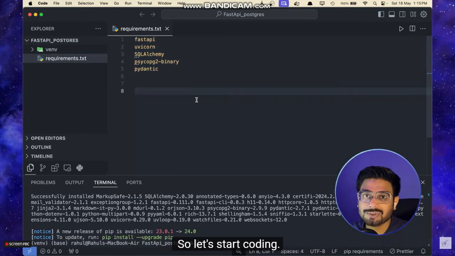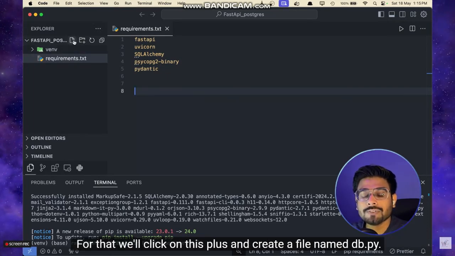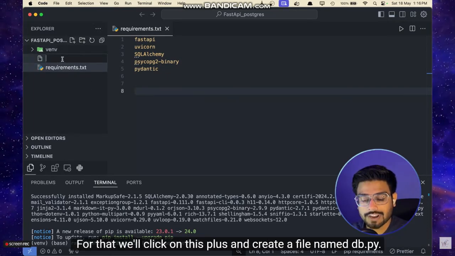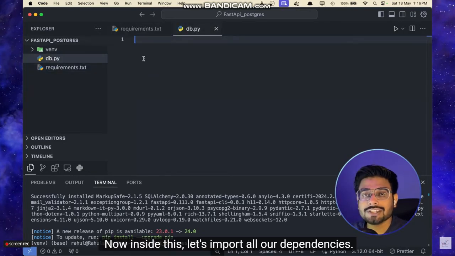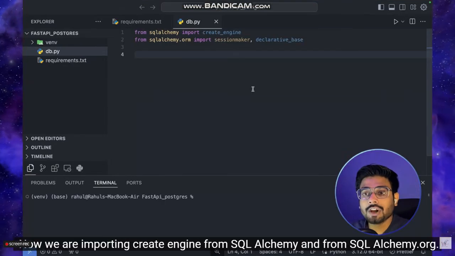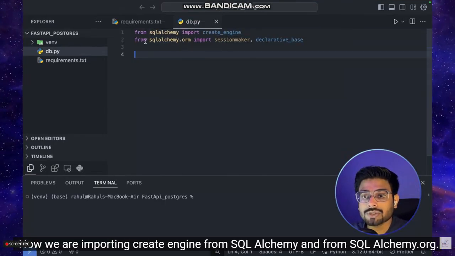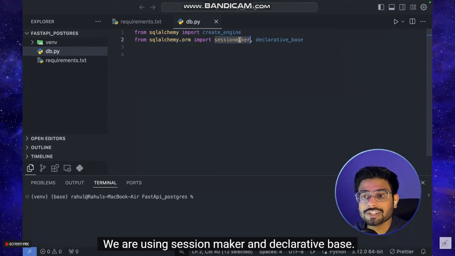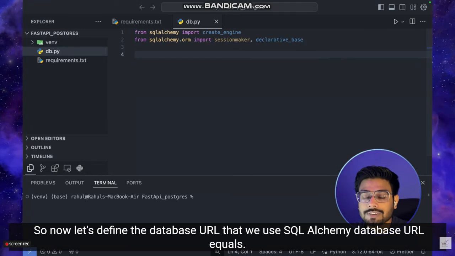So let's start coding. Let's set up our database first. For that, we'll click on this plus and create a file named db.py. Now inside this, let's import all our dependencies. Now we are importing create_engine from SQLAlchemy, and from sqlalchemy.orm, we are using sessionmaker and declarative_base.